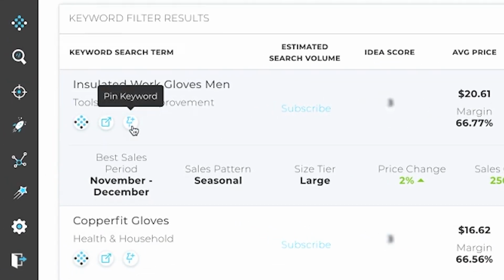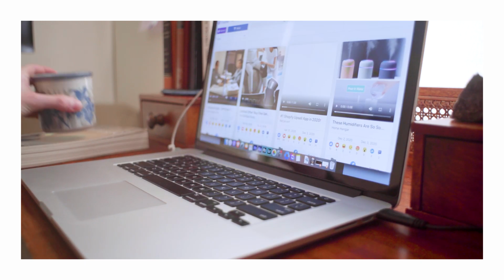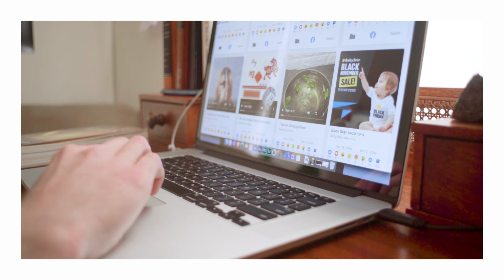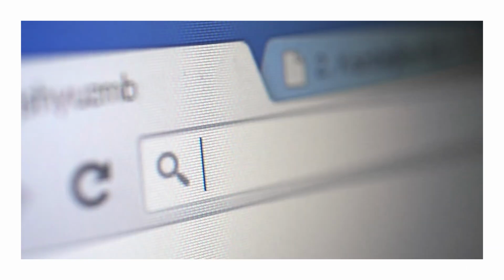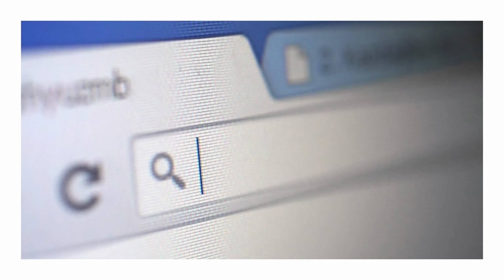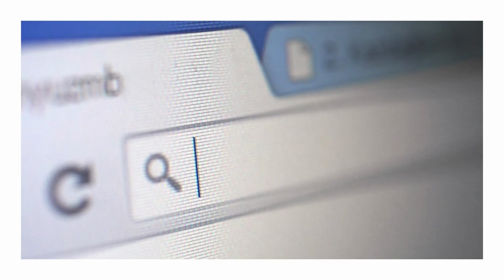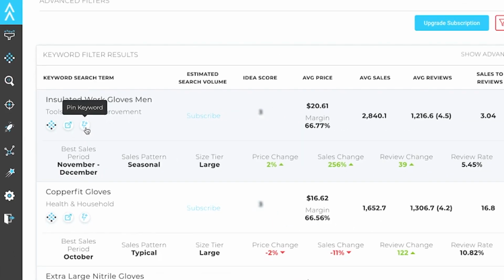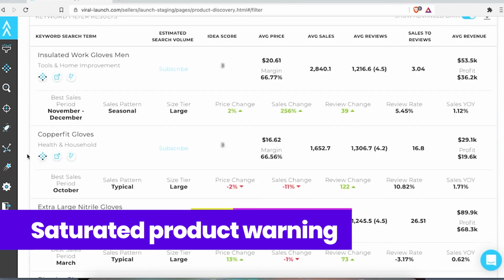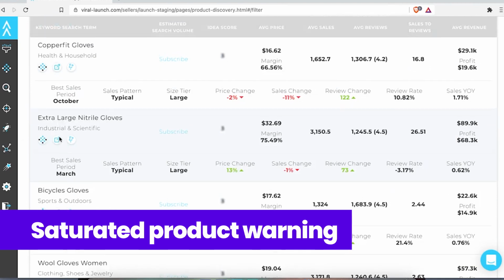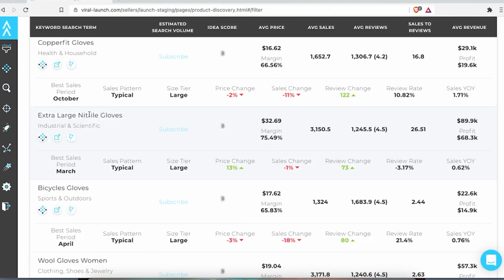Another thing I really like about this product tool is that you can pin the keyword. I really like when I'm doing product research to organize everything and then come back to it over the week. I don't want to just have 50 tabs open. So I like having a little bit of a pin system so you can keep it organized. One thing I wanted to show you is that they have a saturated product warning, and that hasn't come up on any of these, which is actually probably pretty good.